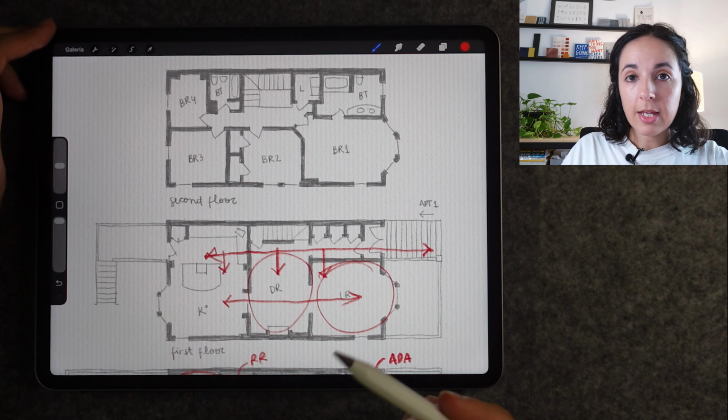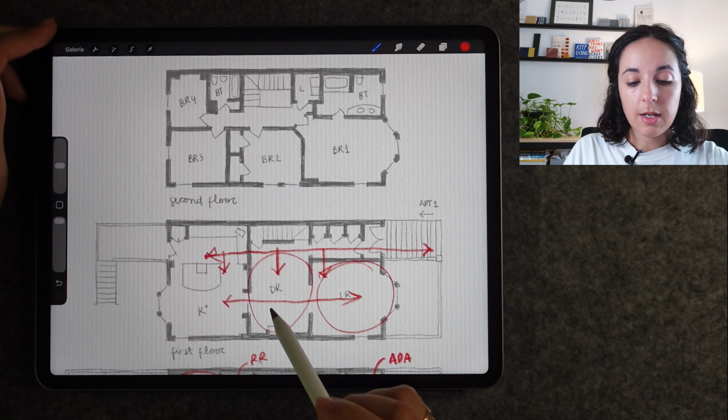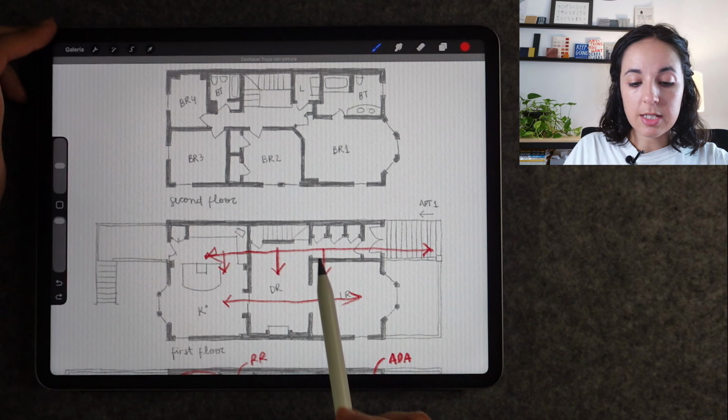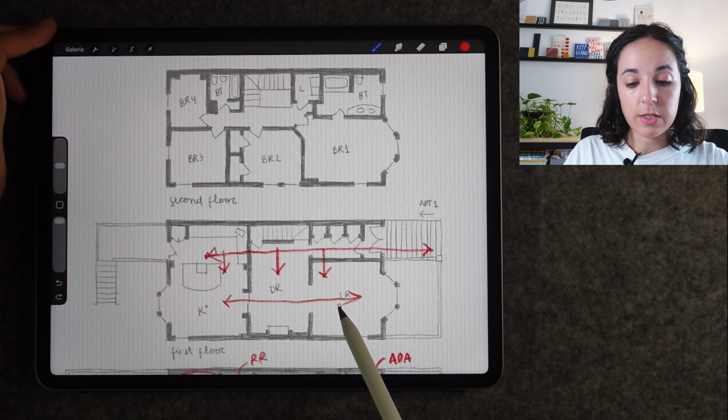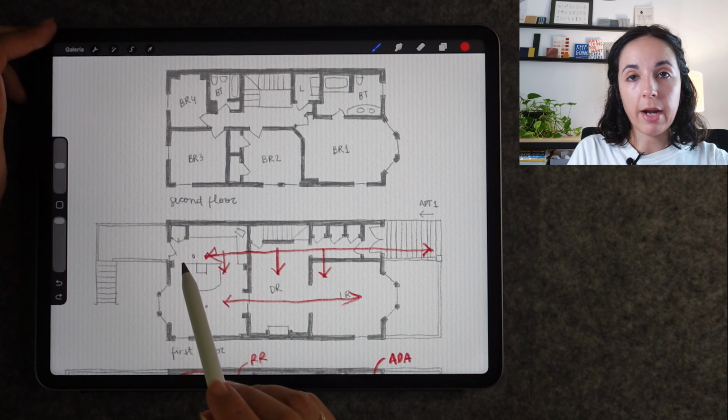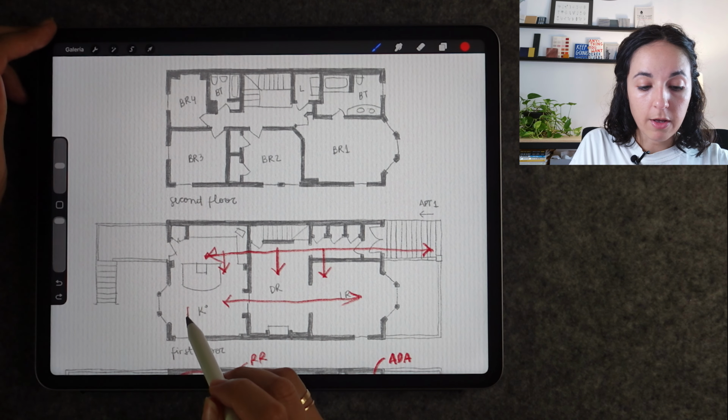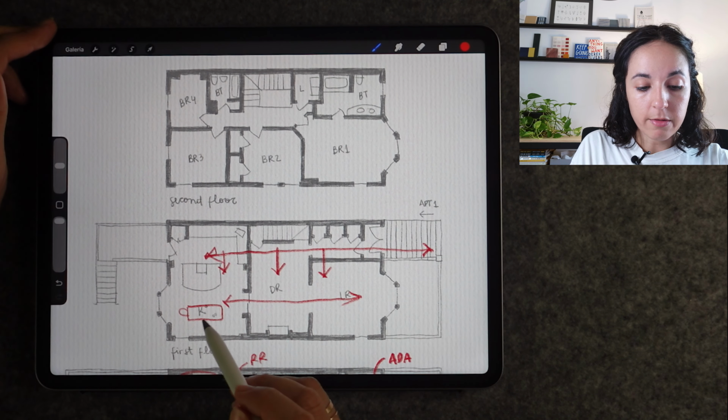So one of the things that they were discussing with me is that because this is really broken apart because of the circulation, they use this area more as the dining room. So they have their kitchen table right here, right?